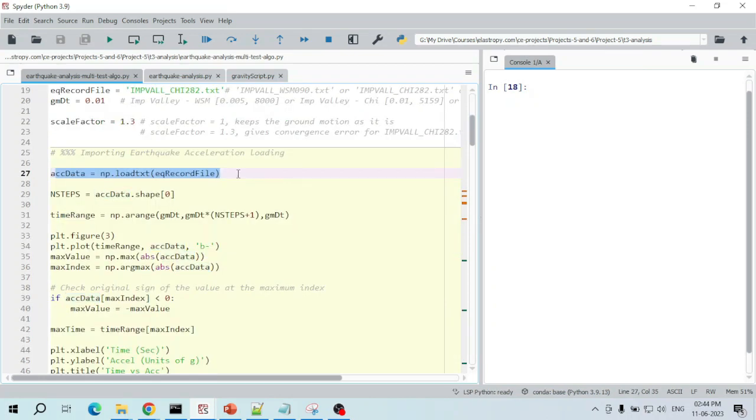Here, we load the earthquake data using np.loadtxt into an array called accdata. The np.loadtxt function is a part of the NumPy library and is commonly used for reading numerical data from text files. Next, we determine the number of steps in the imported ground motion. The shape attribute of the accdata array returns the dimensions of the array, and in this case we are interested in the size of the first dimension, which corresponds to the number of data points. Next, we generate a series of time steps using np.arange. This array represents the time values corresponding to each data point in the ground motion data.